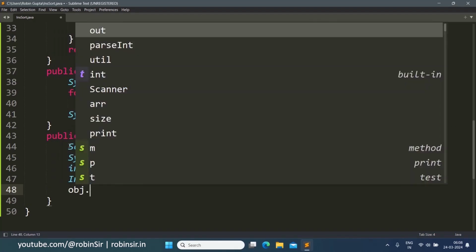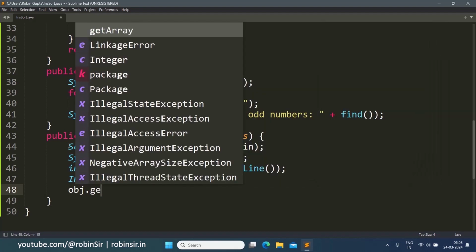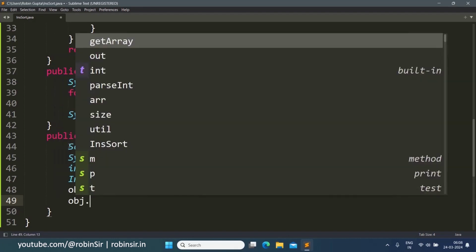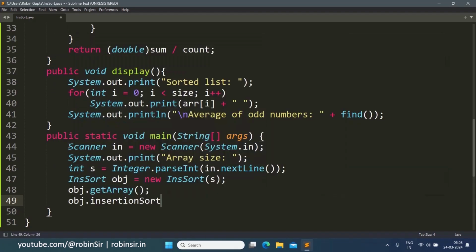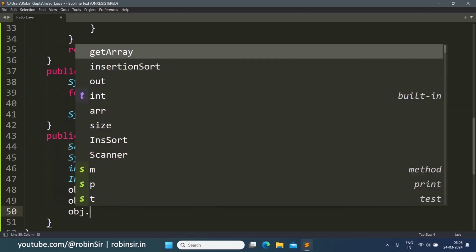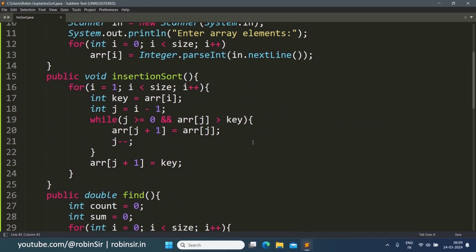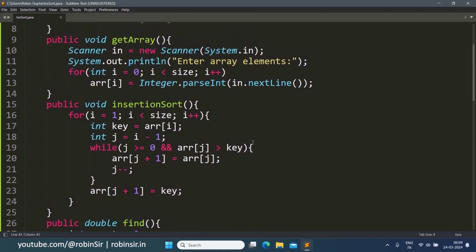Then we first of all call the getArray function. Then to sort it, we call the insertionSort function. And finally, to display the result, after calling the find function, we call the display function. And before compiling, just make one more change. Add the data type int here for i because we forgot to give the data type for i. Okay, now let's start executing the program.